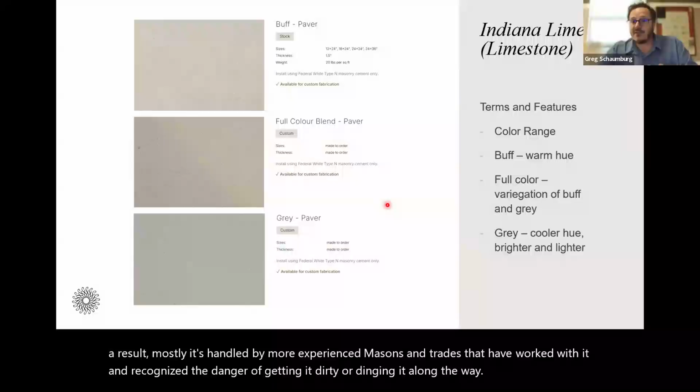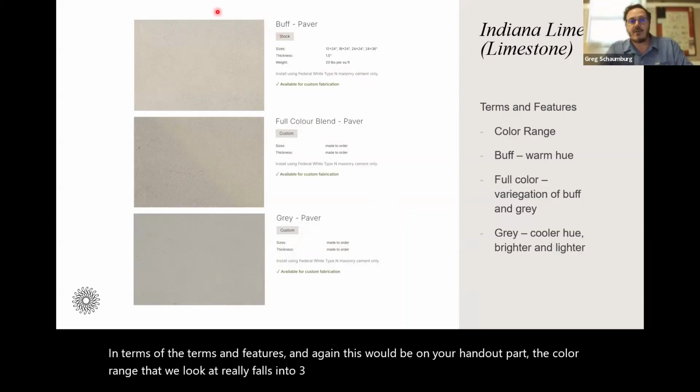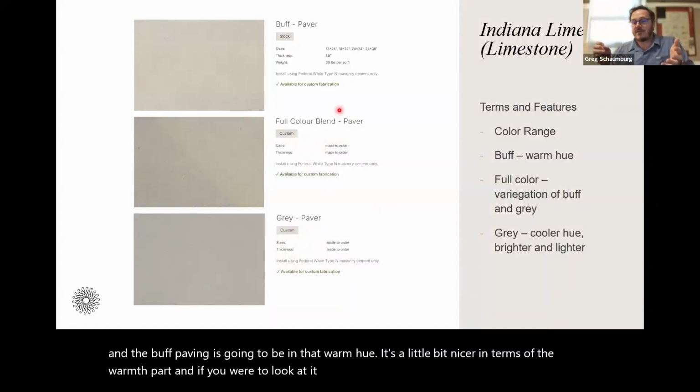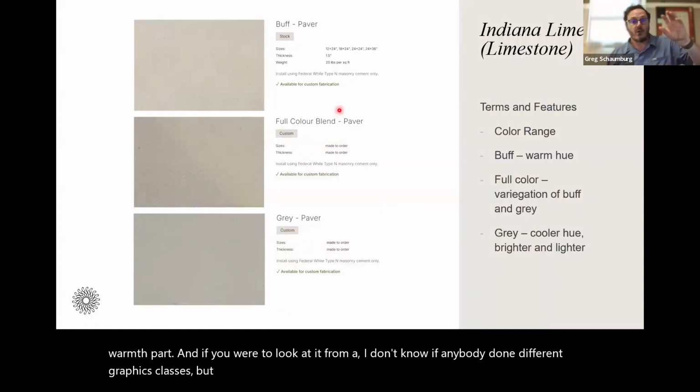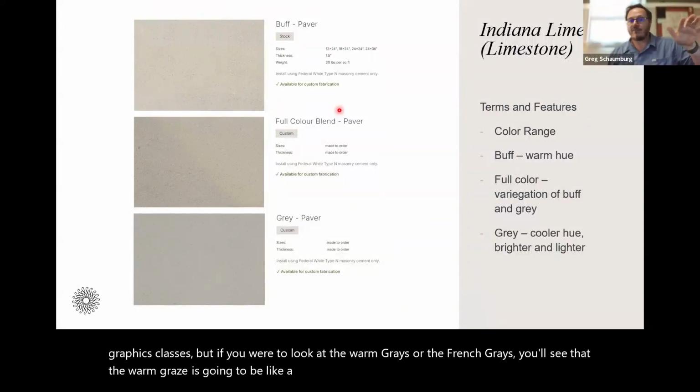In terms of the terms and features, and again, this will be on your handout part, the color range that we look at really falls into three things. Up on top, you're going to see buff pavers, and the buff paving is going to be in that warm hue. It's a little bit nicer in terms of the warmth part. And if you were to look at it from, I don't know if anybody's done different graphics classes, but if you were to look at the warm grays or the French grays, you'll see that the warm grays is going to be like a warm gray 10 or 15 or 20 value on the buff side.